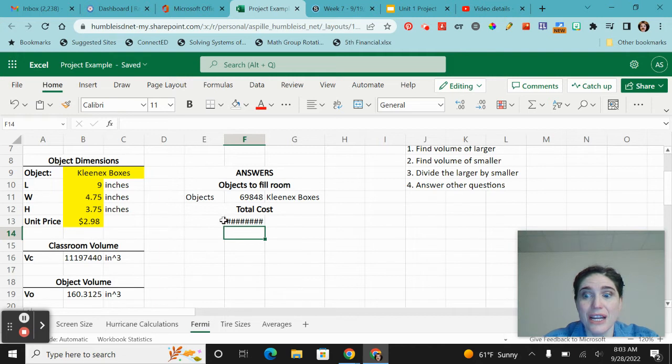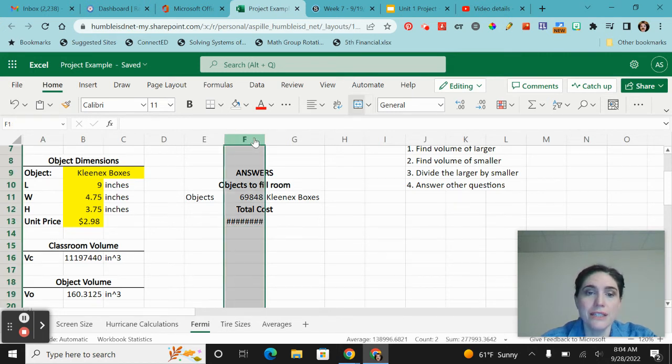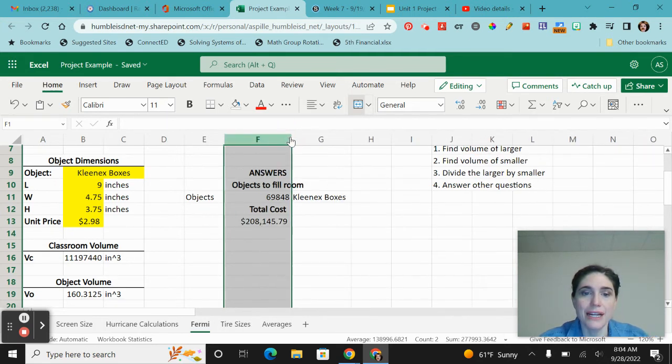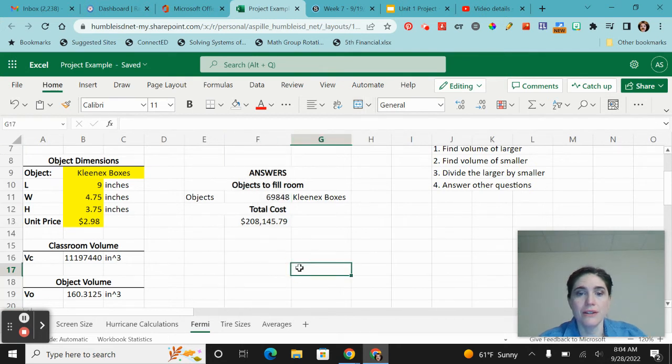And notice how I got hashtags. I'm like, oh no, it's an error message. It's really not. All the hashtags mean is that your column's not wide enough to show the number. So if I go here, this is column F for me. So if I click on the F and I go between the F and the G, and I click and drag, I can drag it out until it fits. Okay, and then we're done.